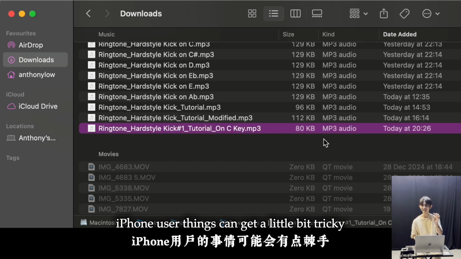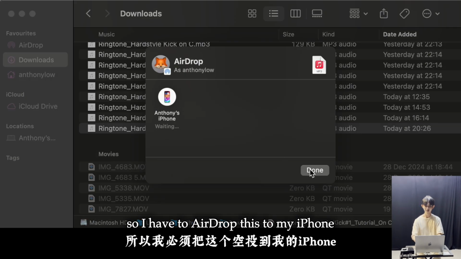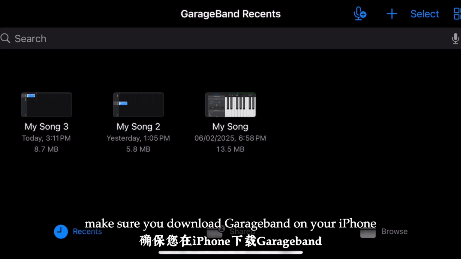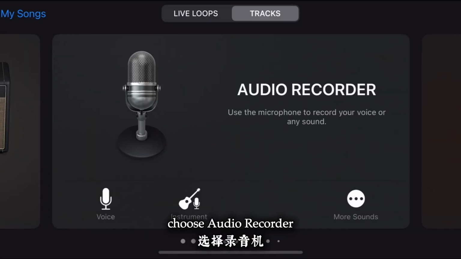iPhone user, things can get a little bit tricky. So for that case, airdrop this MP3 onto your iPhone. So I have to airdrop this to my iPhone. Make sure you download GarageBand on your iPhone. Click on the plus icon on the top right. From the list, choose Audio Recorder.